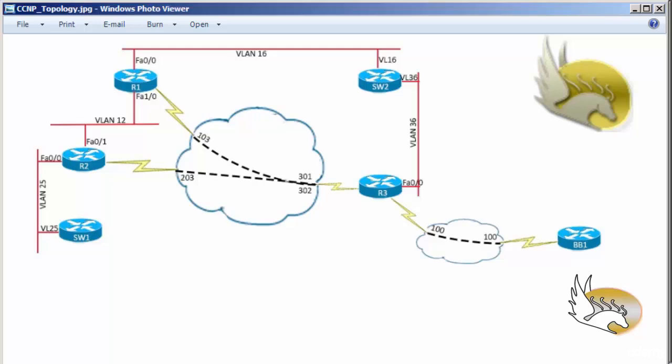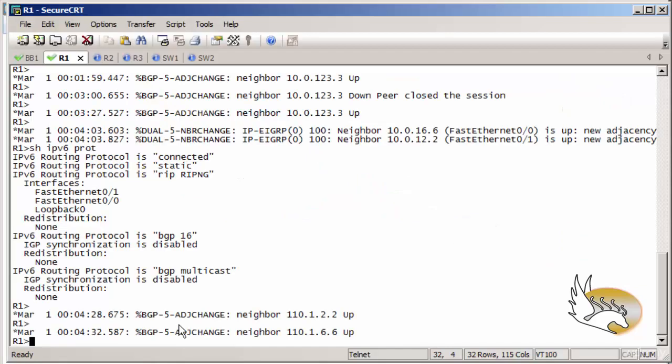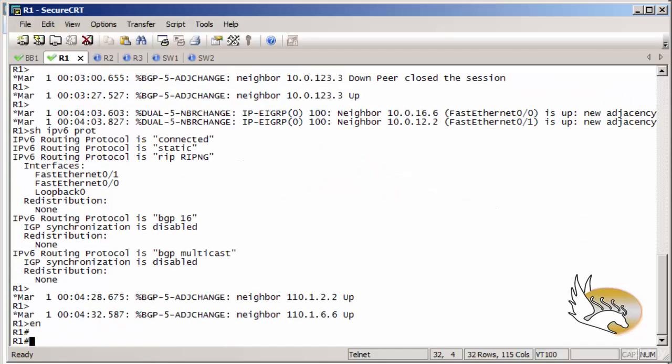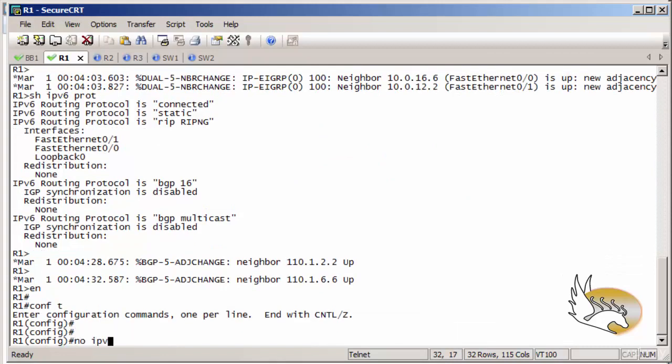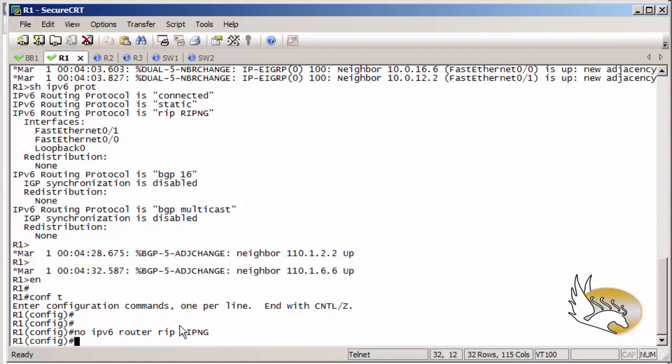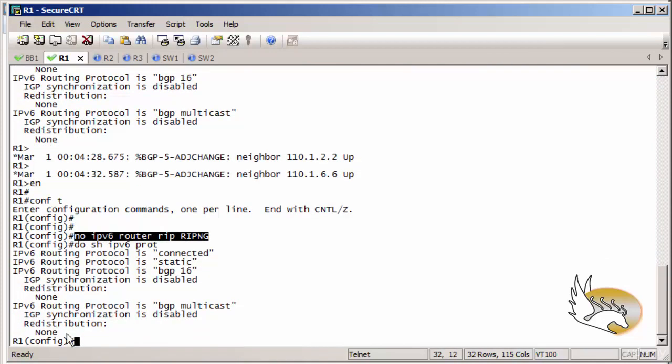Next, I want to talk about IPv6. First of all, I need to disable RIPng on my routers, and for this I need to enter one line of command, that's no ipv6 router rip and the process ID, that is ripng. That's it. So if I check the IPv6 protocol, you can see that RIPng is disabled on my router.